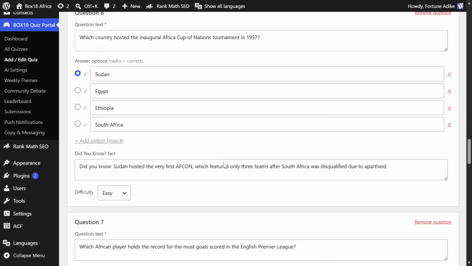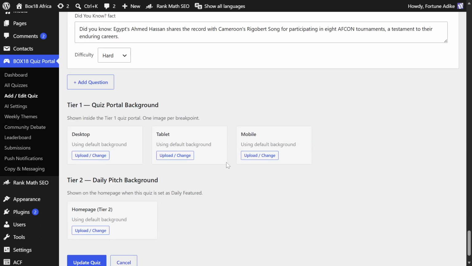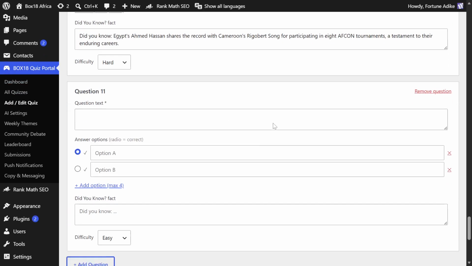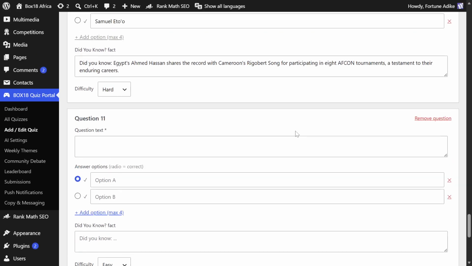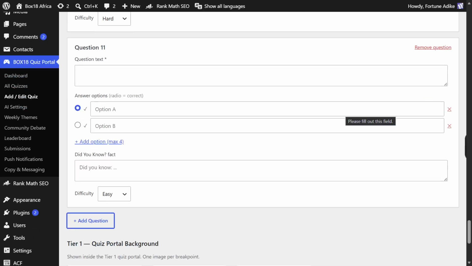So if you want to edit, remember this is about editing or updating the existing quiz. You can add a question. Let's say we have less than 10 and you want to add a new one, or you want to make them 12 or something. So you click on add question to add a new question.